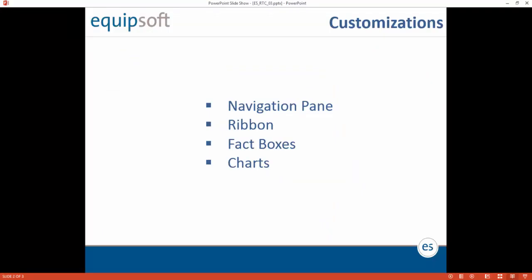So in this demonstration, to recap, we learned how to customize your navigation pane, the ribbon, the fact boxes, and be able to create your own chart.